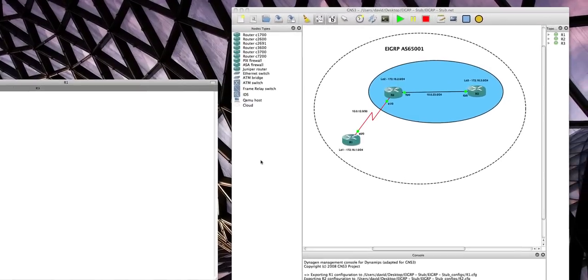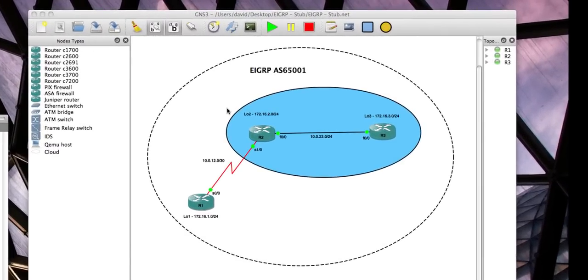So we're just going to have a quick look at the EIGRP stub network types and the effects that they have in convergence in the EIGRP world. We've got three routers in the little network that we've got set up over here. We've got router 1, router 2 and router 3, all with a loopback address on each and also with a network between them. So we've got a serial connection here and an Ethernet connection here.